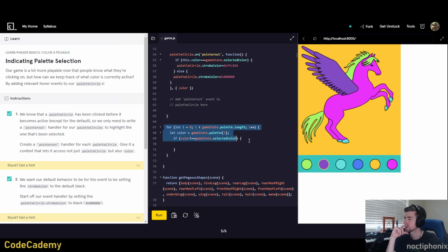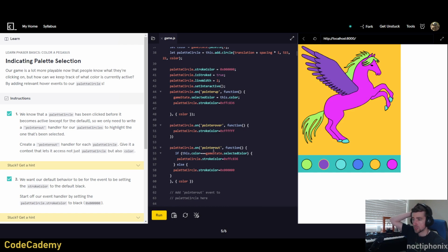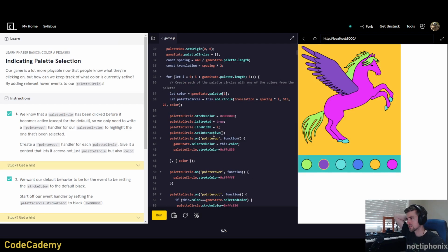So for this, let the color equal what's in the palette. If color does not equal the selected color, then we need to change the stroke of each of them. But I think that's trying to do it from outside in. Yeah, it's putting the chicken before the egg, or the egg before the chicken, whichever. Because there's no way to access the palette circles, because they're only scoped in the for loop. Even though we can totally interact with them and see them outside of it, I'm not sure how that works.